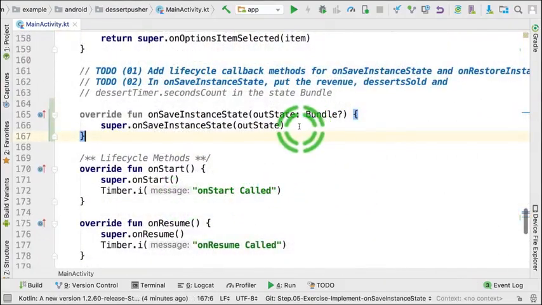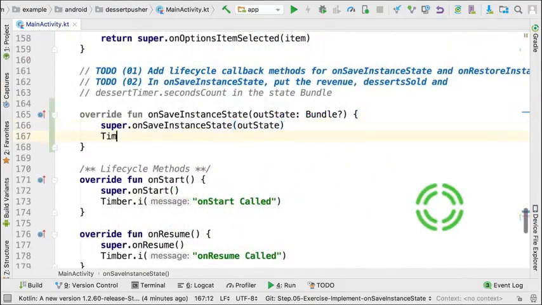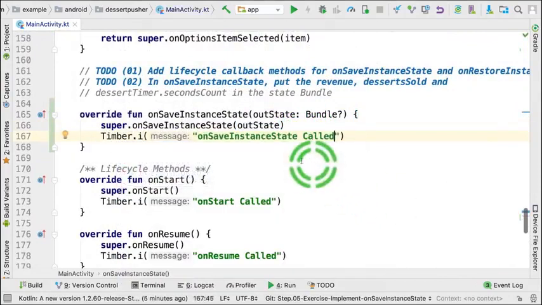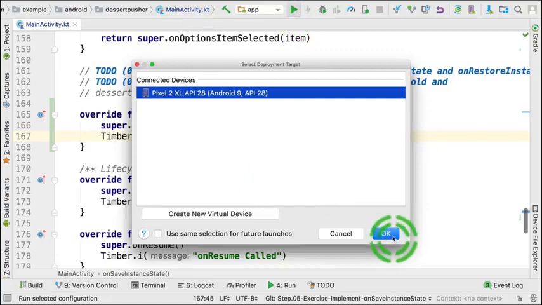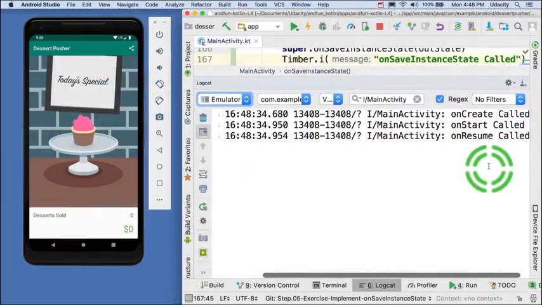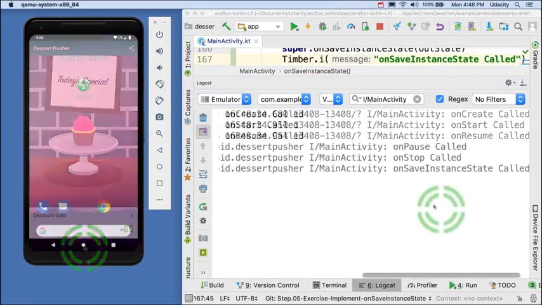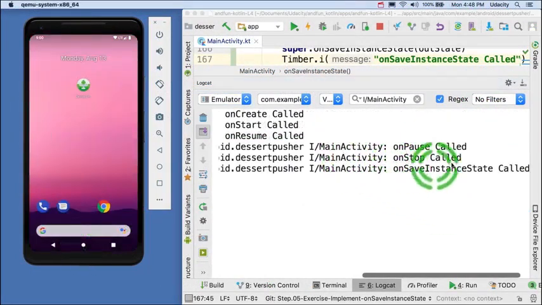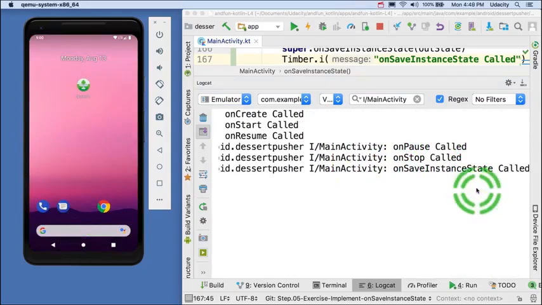Okay, so the only thing I want to do here is add a Timber log statement. And now I'm curious to see what actually happens, so I'm going to go ahead and run my app. Okay, so I get the normal startup callbacks, and now I'm going to put my activity in the background. And if I take a look over here, after onStop is called, onSaveInstanceState is called. And you can see that this is happening as soon as I put my activity into the background.